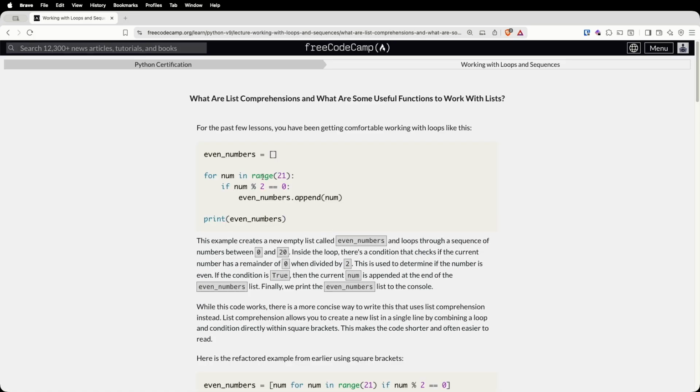All right. List comprehensions. What are list comprehensions and what are some useful functions to work with lists? So for the past few lessons, we've been getting comfortable working with loops like this. We have an empty list of even numbers. We have a for loop where we're saying for num in range 21. Remember that in range, the 21 is non-inclusive. So we're going from 0 to 20.